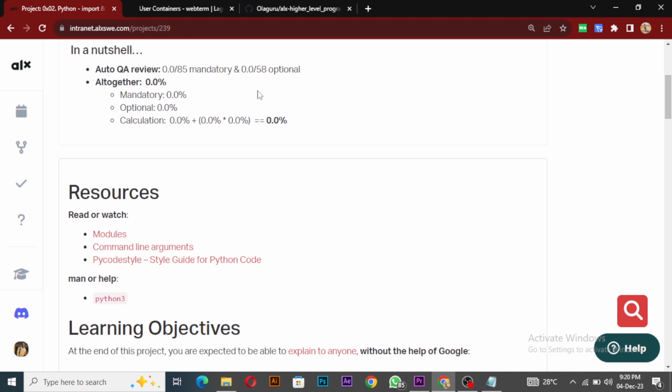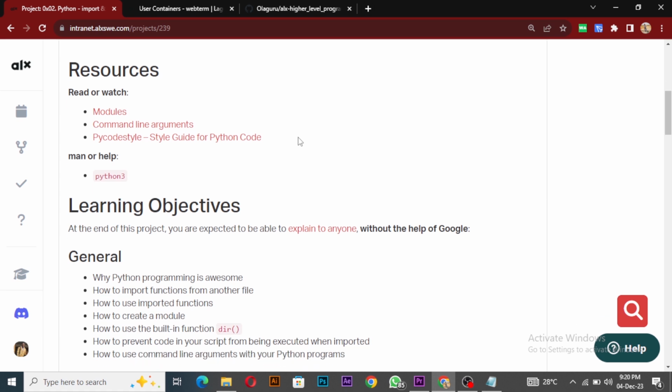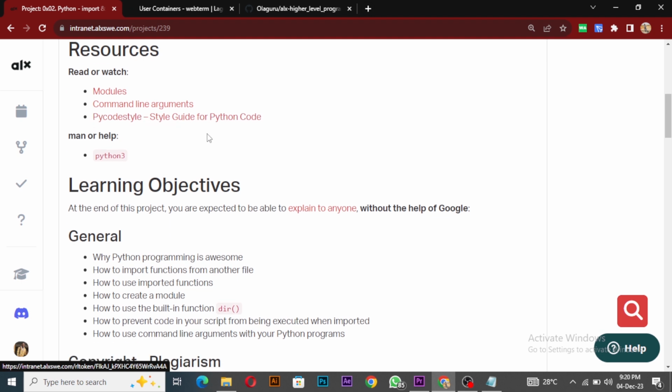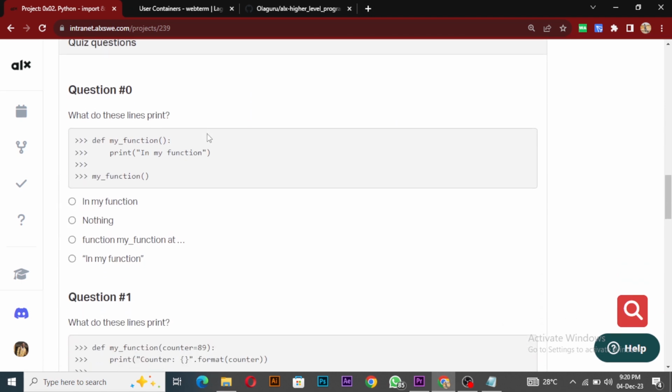So we just have two main materials for this particular task or project, so it should not be too much for you to go through. And this one is just talking about the PyCode style. Okay, and let's go to the quiz.